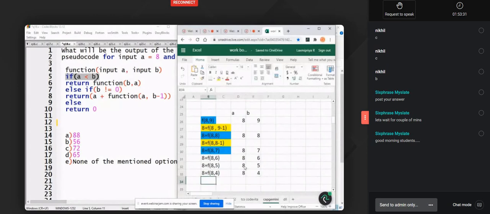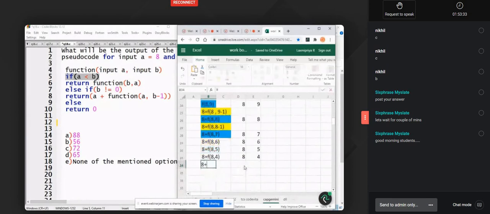And next one, let me do it fast. I hope you now got the flow. 8 comma 3, and now your value is going to be 8 comma 3. Still A is not less than B, and B is not equal to 0, so we are going to do the same format. 8 comma 2, because 3 minus 1, what will you get? 2. 8 comma 2.